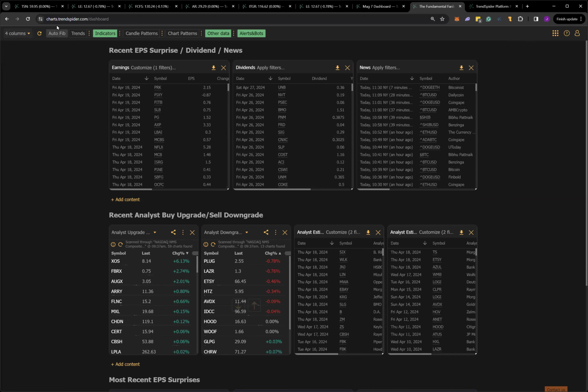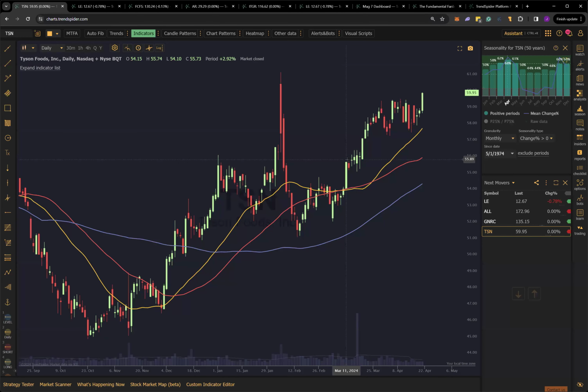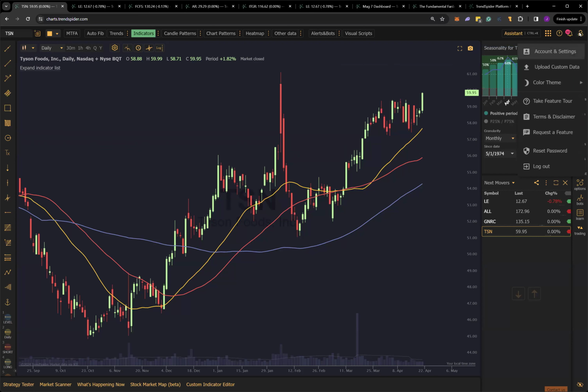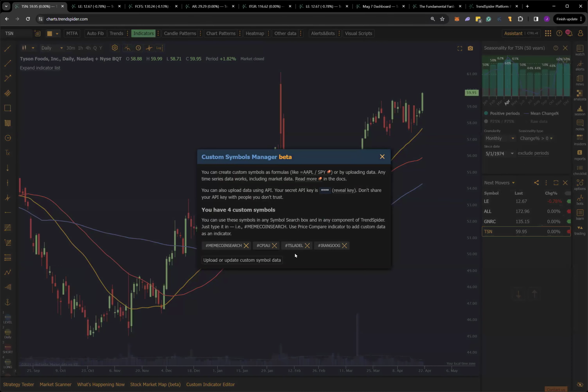And then the last thing that I want to show you guys really quickly is custom time series data. If you click on the little person icon here in the top right corner of the platform, you can choose to upload a custom data series. I've got a handful of things uploaded here. I've got CPI, month over month data. I've got Tesla deliveries data. I've got Google search terms for meme coins.